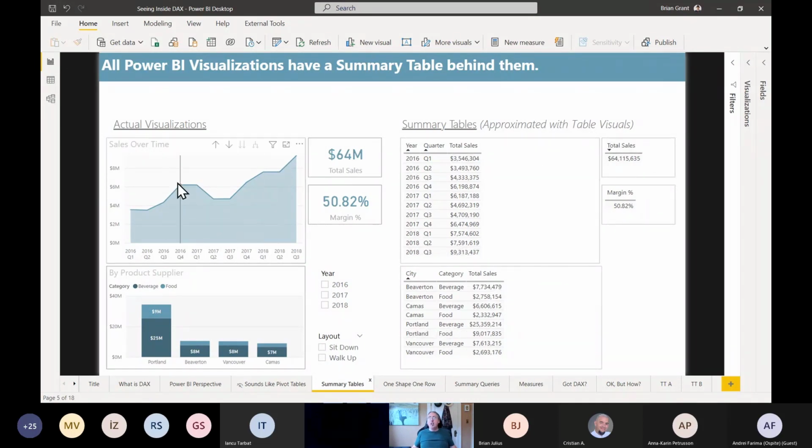So in order to draw this line chart here, where we've got sales broken down by year and quarter, we're going to need a summary table from DAX that has total sales broken down by year and quarter. DAX produces a table that looks like this. Power BI then takes it and draws it as a line chart, or it could draw it as something else if you want to draw it as something else.